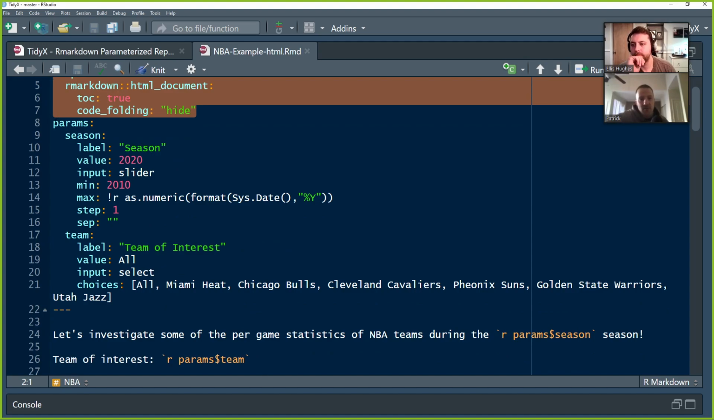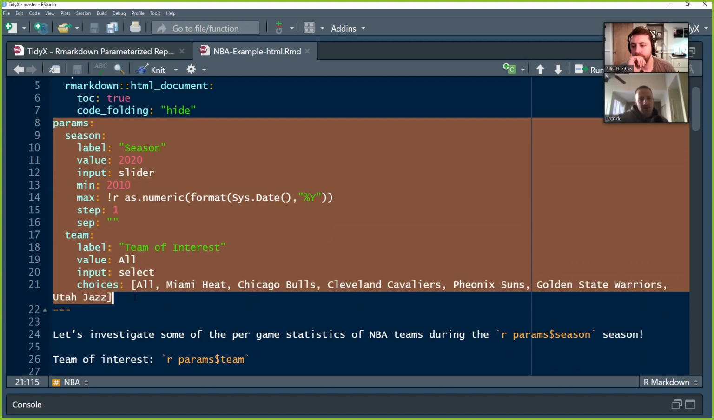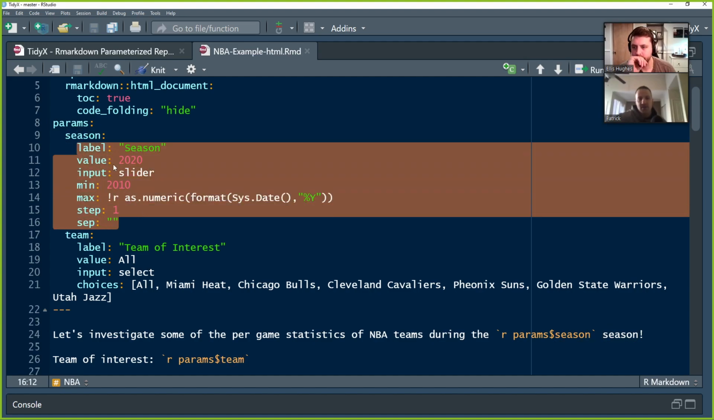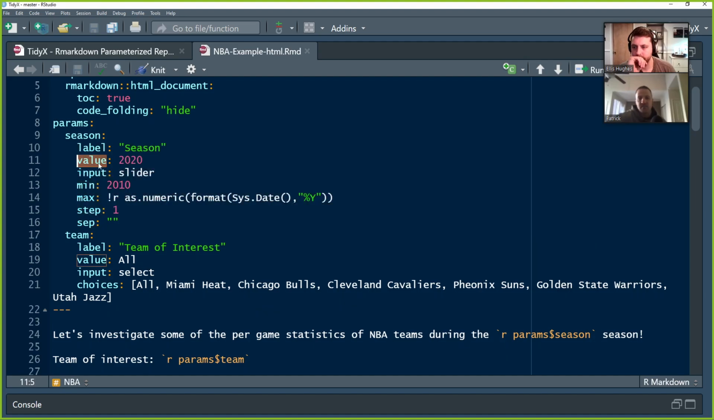And then from lines 8 until 21, we get our parameters. Remember, the parameters are set, and we have the child sitting underneath that. In this case, there are 2 parameters that we're allowing control over: season and team. Under the season parameter, we have the different children. We're labeling it season, with a default value of 2020. For the input, just like if you're building a Shiny app, this could be text boxes, sliders, or click buttons. Here we've got an input as a slider.